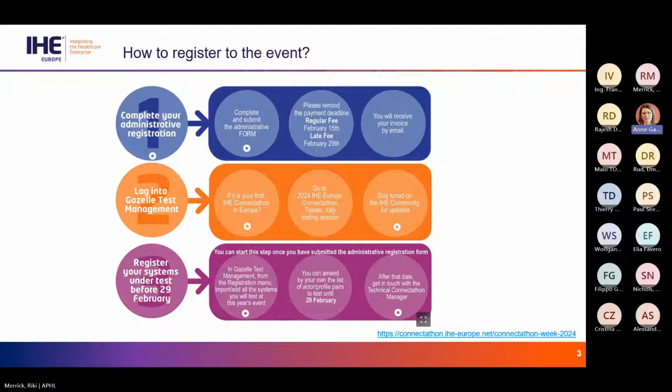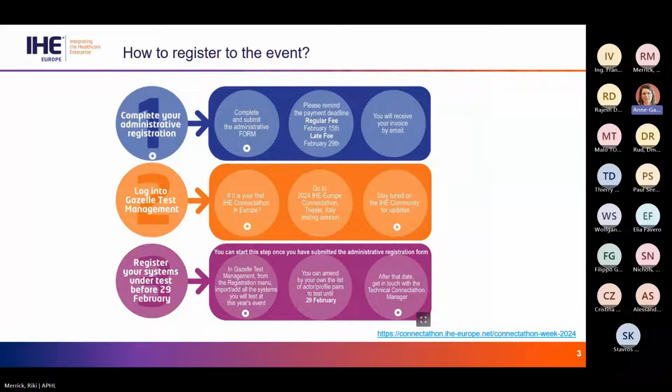participants. So today we have something like 50 to 60 systems registered. Not all yet in Gazelle, but we already have a good number of participants. So registration officially closes at the end of this week. I guess we will be able to extend a little bit if you need to. So do not hesitate to visit the IHE-Europe website to get details about the process.